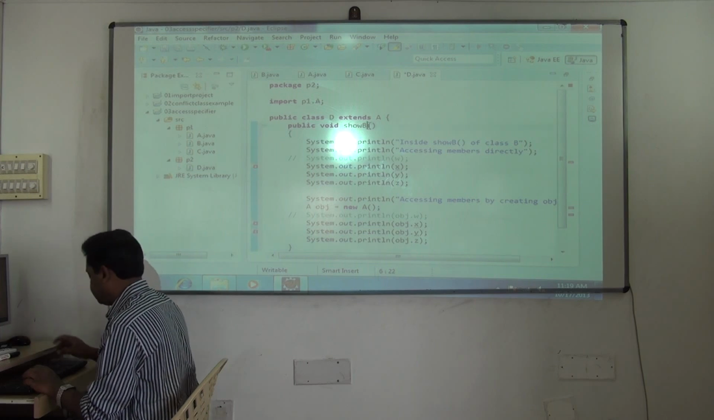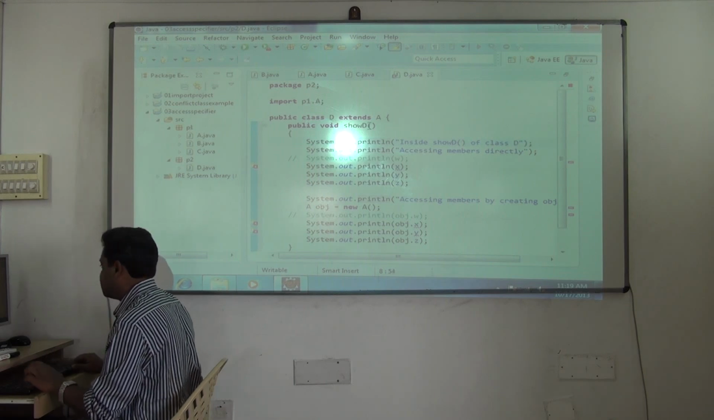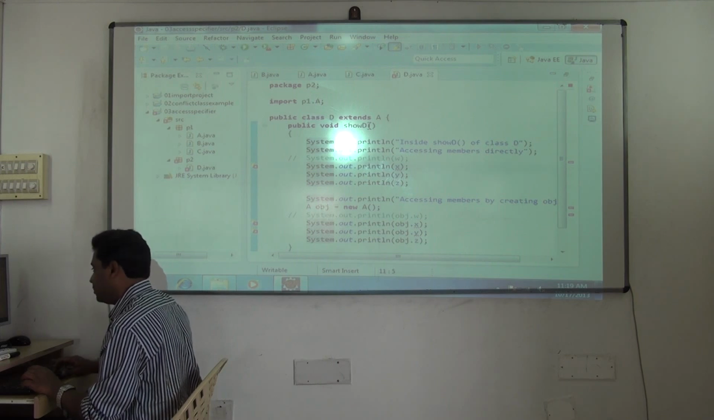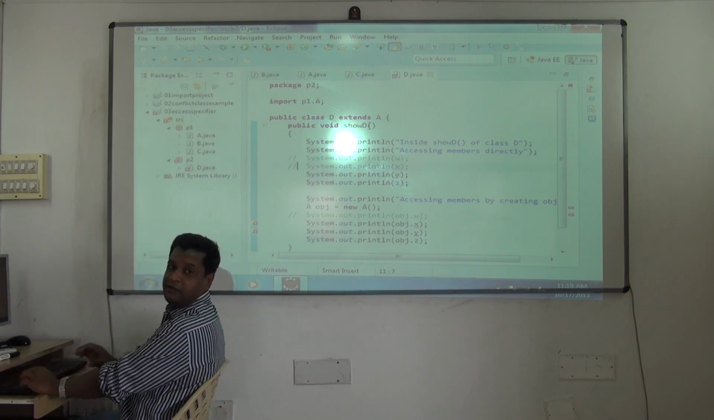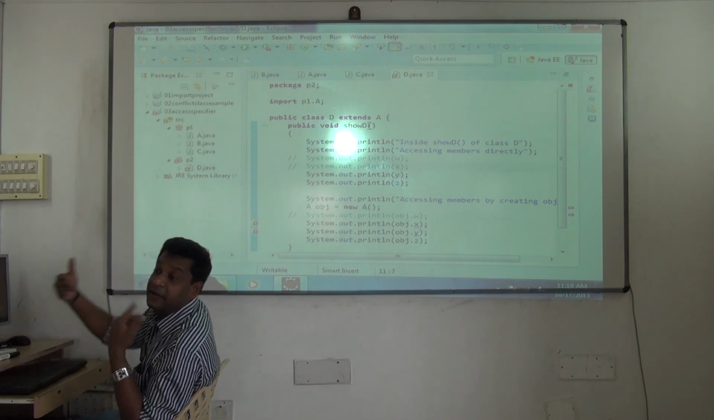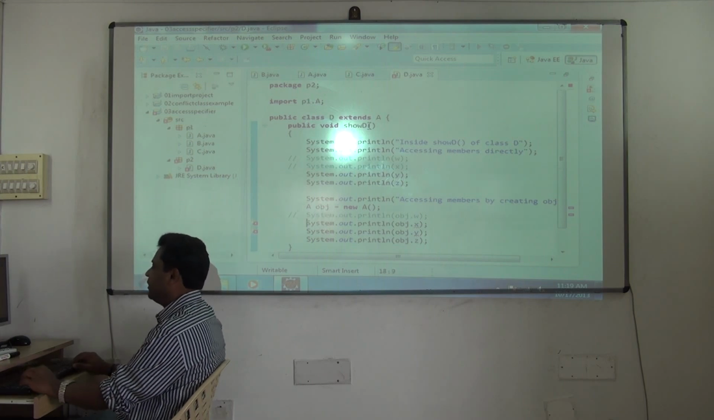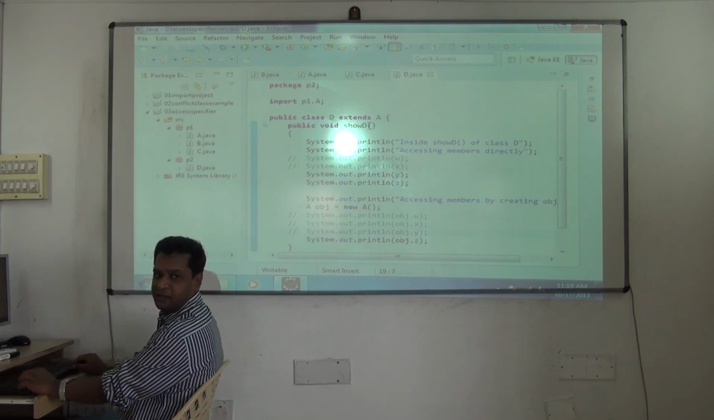What is the method name? Show D, the show D method of class D. We are accessing the members directly. What all members? Private, can I access? No. Protected, can I access? No. We cannot access private and default. Private and default cannot be accessed in a subclass. The member is there, but I cannot access it. Here, even by creating an object, we cannot access private, default, as well as protected. You cannot access a protected member by creating the object either.